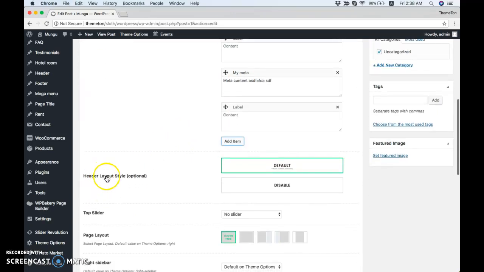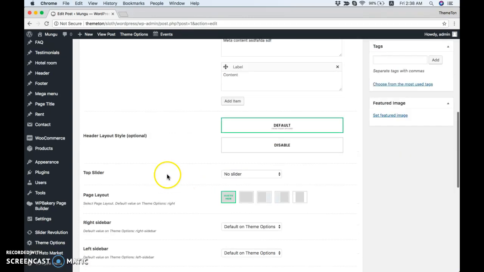Okay, next one is the header layout option. We don't have any additional headers now, but if we have, we'll list it here and select one of them for this page. Specifically, your site has one header, and this post can have a different heading. Also, you can disable and have no heading for this post.